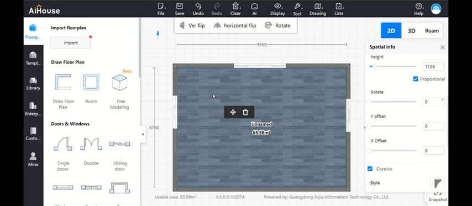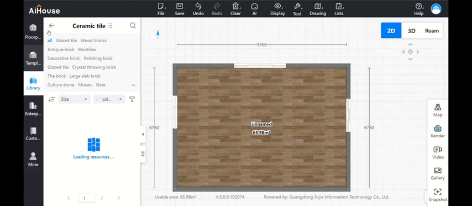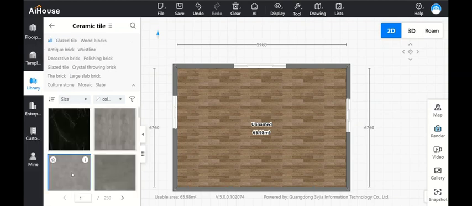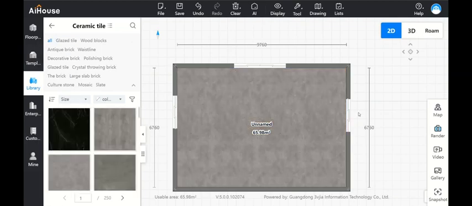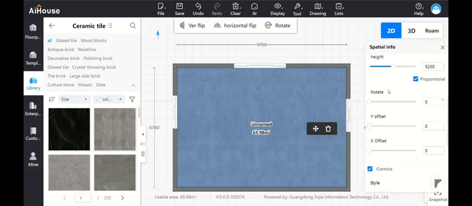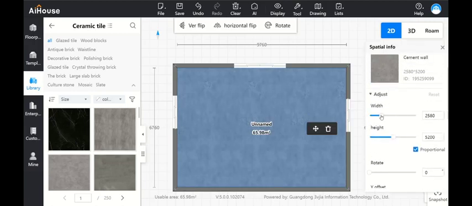Now let's select the flooring, and change this in the side panel library. Once flooring is selected, the size and offset can be adjusted.